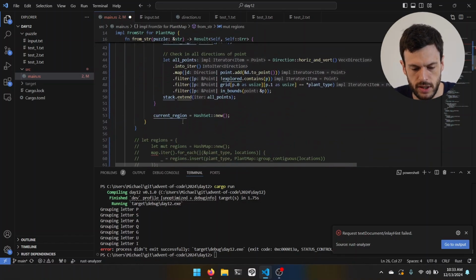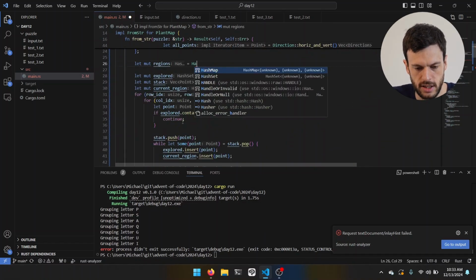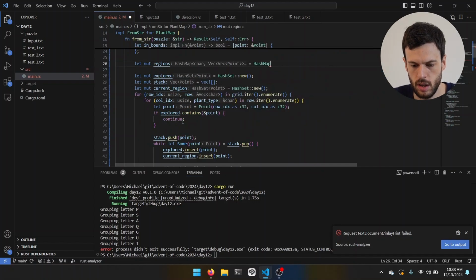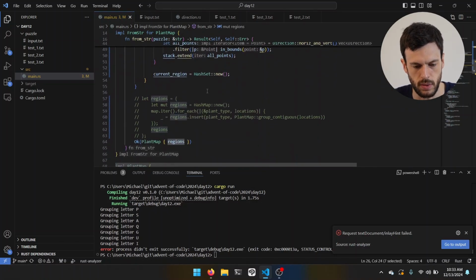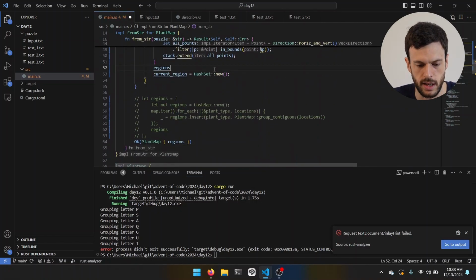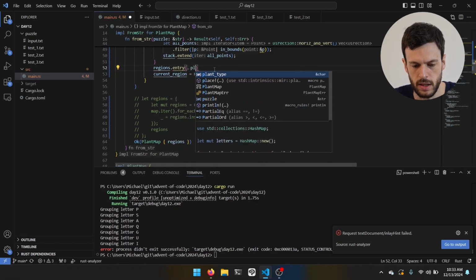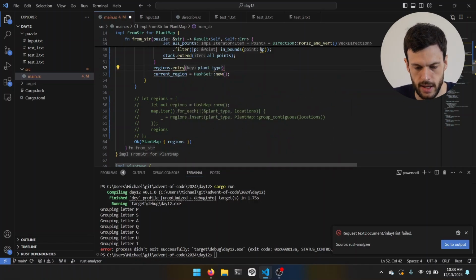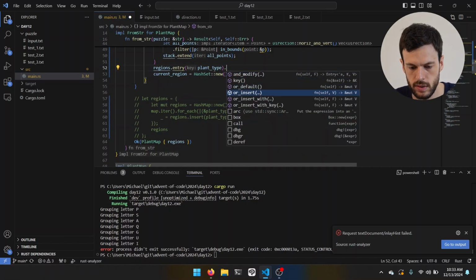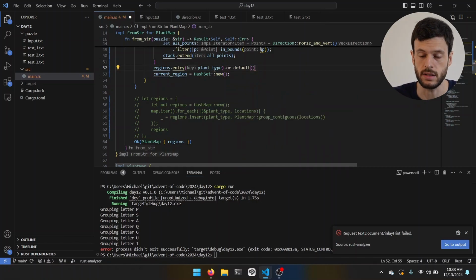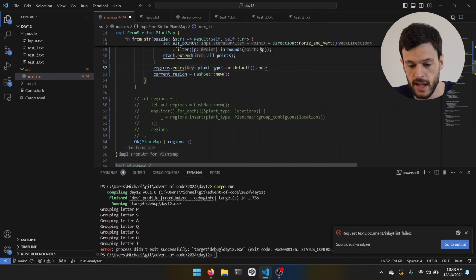So I'm going to take the regions. Regions will be a hash map new, and then it's a char to vector, a vector of points, which is what I expect. So now I want to insert it in here. So my regions is going to get the entry for the plant type, and or default, which should produce a vector, dot extend with current region.